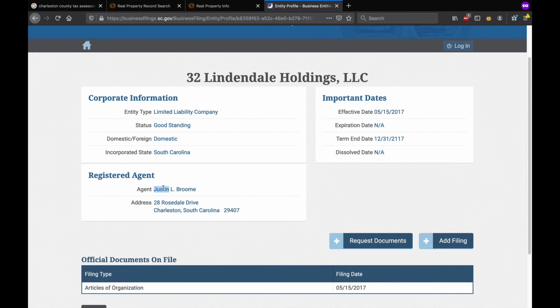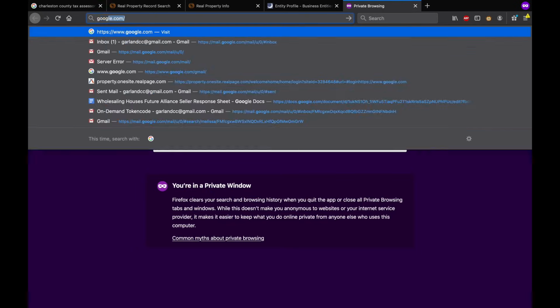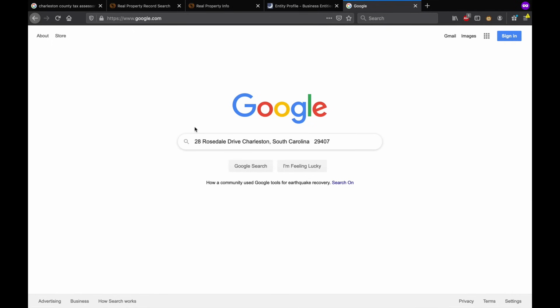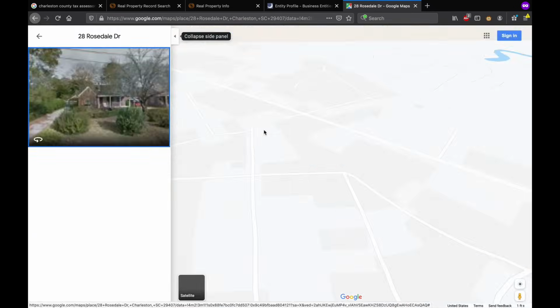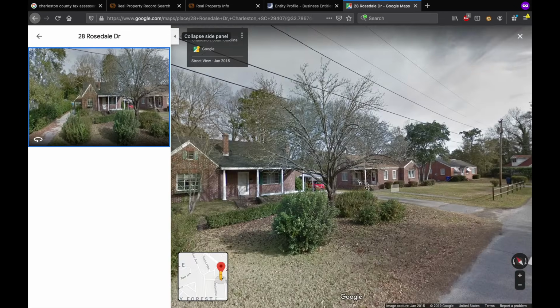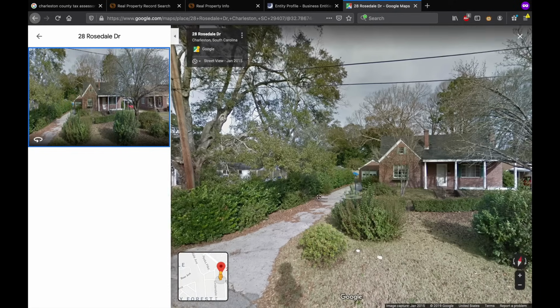So this individual right here, Justin L. Broom, we're unsure if he owns it. I think I'm 90% sure this person owns it. So how can we tell? What you want to do is copy this address, go on Google, and click search to see if it comes up with a residence. Now, if it comes up with a residence, which this does by going to Google Maps, see, this is just a regular house. This lets us know that this is most likely an individual who owns this, right?